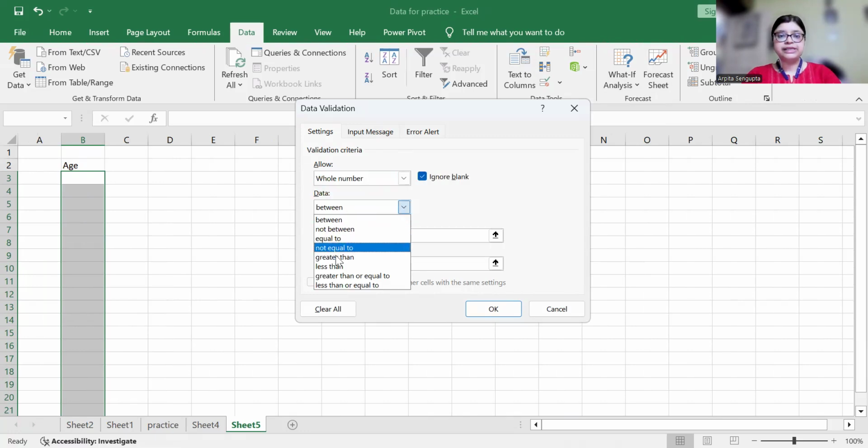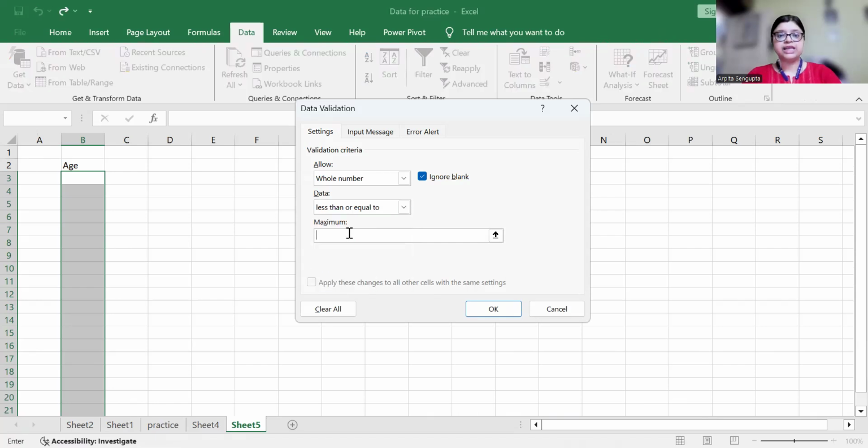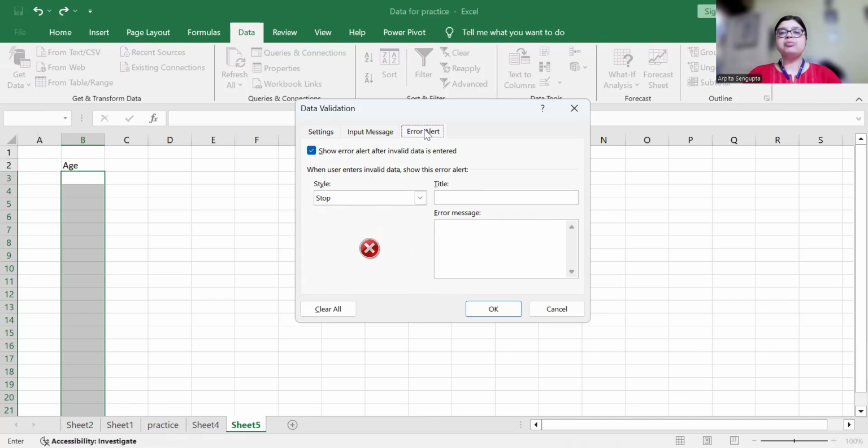Whole number less than or equal to 50 is allowed. Allow whole number which is less than or equal to 50. So any value which is greater than 50 will not be allowed over here. After selecting this validation criteria, we will have to go to the error alert option to select the type of action.